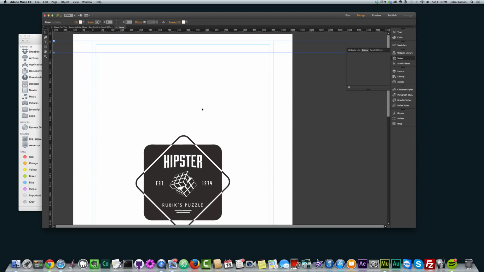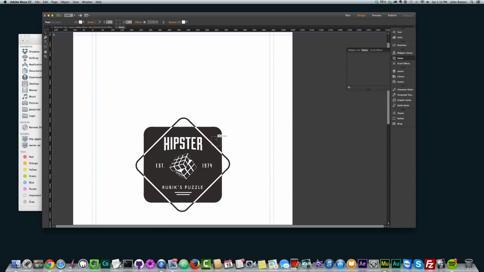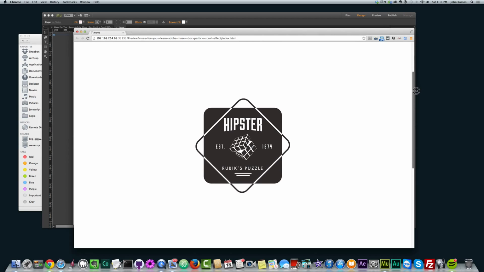Okay, now we have this, what's called a badge. This is called a hipster badge. And if I hit Command Shift E, we're gonna see what this scroll effect looks like. I'm calling the scroll effect the box particle scroll effect, because we have all these squares just scattered around. And when you scroll, everything comes together like so. And then, voila, you have your badge there, or you can call it a logo.